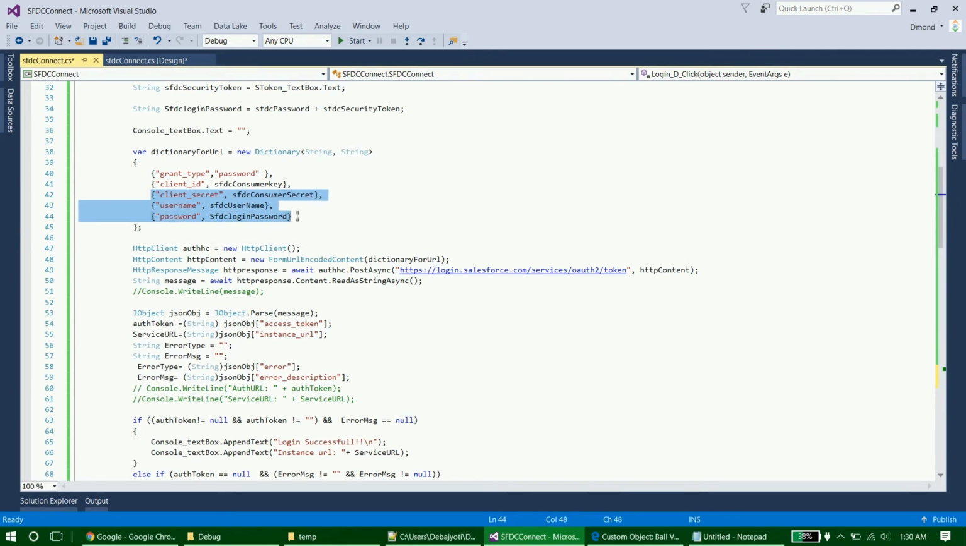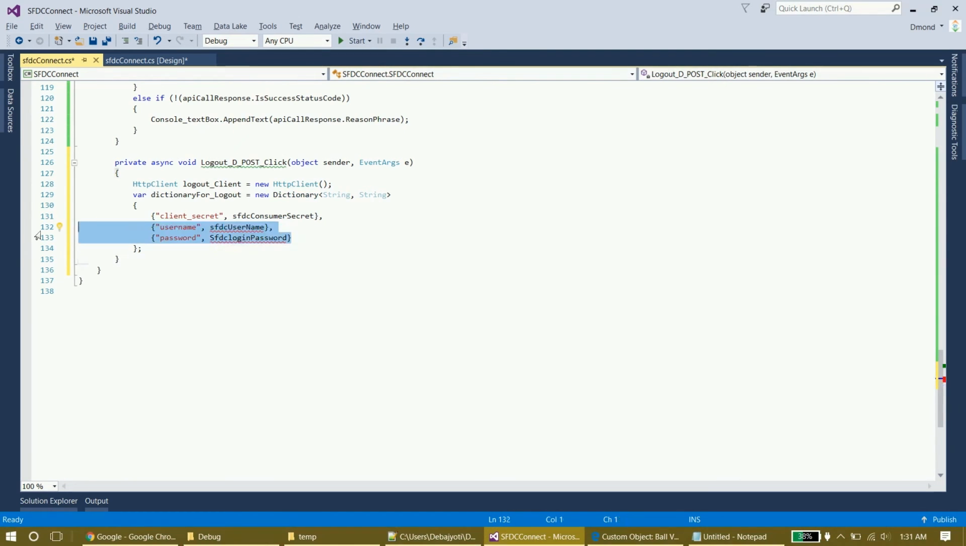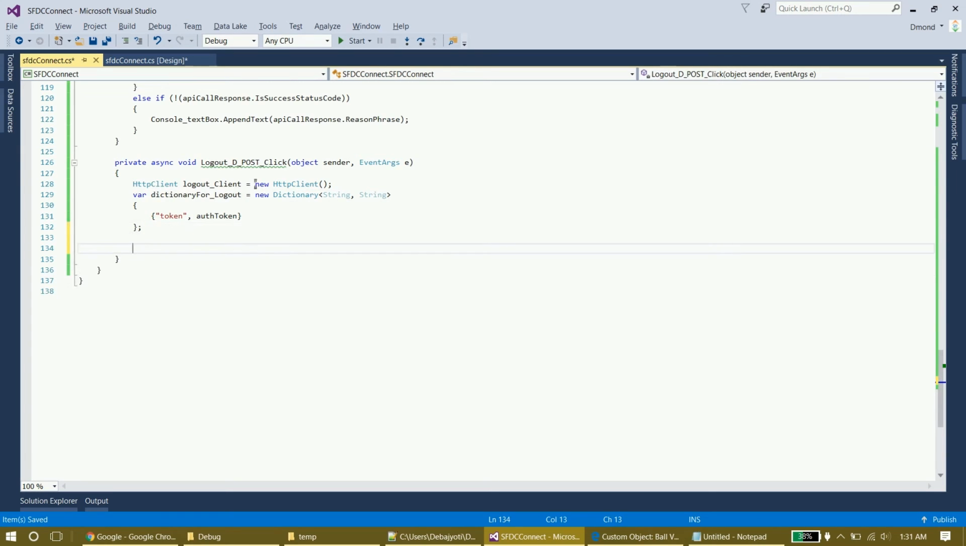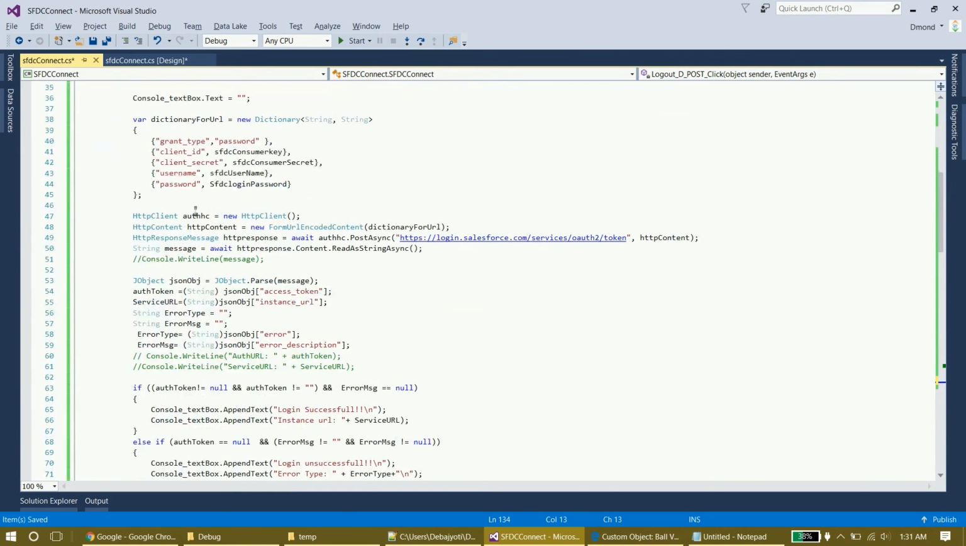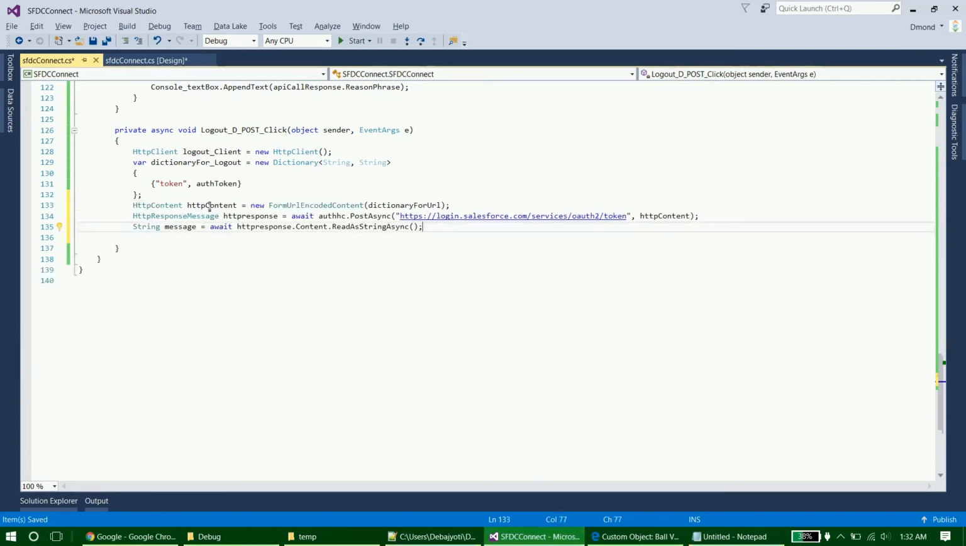So here we need to define the token like this, corresponding key and its value. So the key should be the token. It is defined by Salesforce itself that for logout the key should be token and the value should be the authentication token that has been received, that session ID. Okay, access token. So this is the token we have received, we have added into the dictionary, and then we are going to create one content for that dictionary using the same method, form URL encoded.